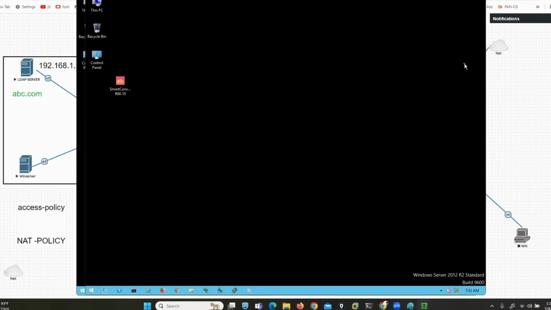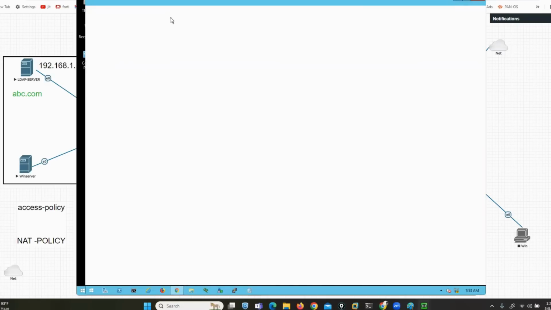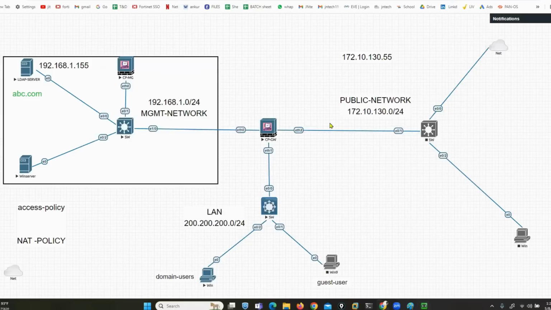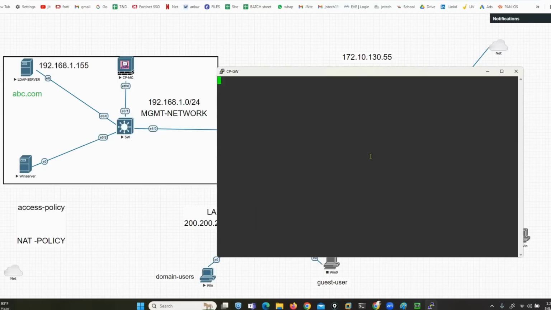Let's try to access both devices. So I'm trying to access the checkpoint gateway through the Gaia portal, so we can verify the IP address configuration. I think we are using 1.5. Let's check. This is the checkpoint gateway.